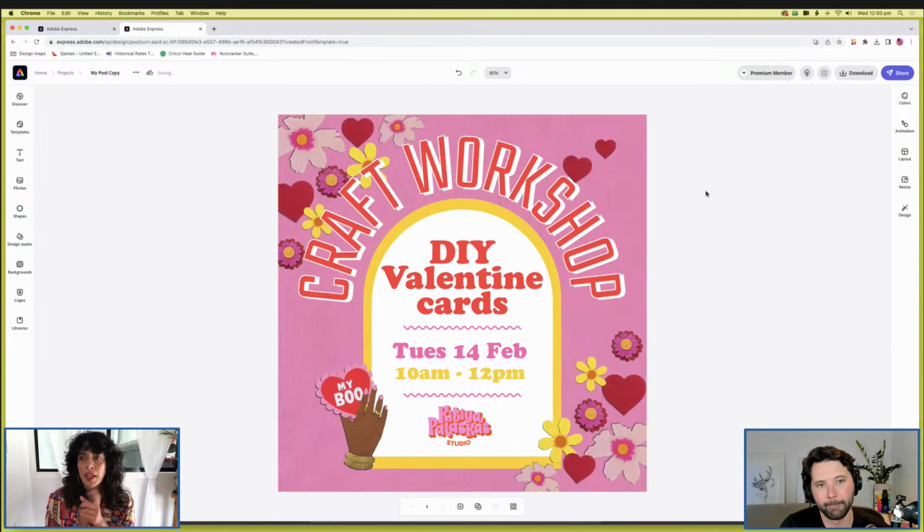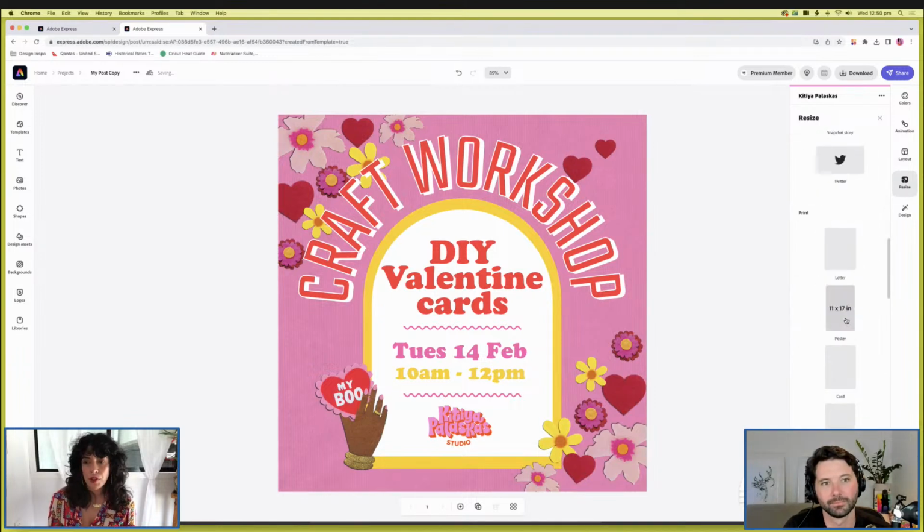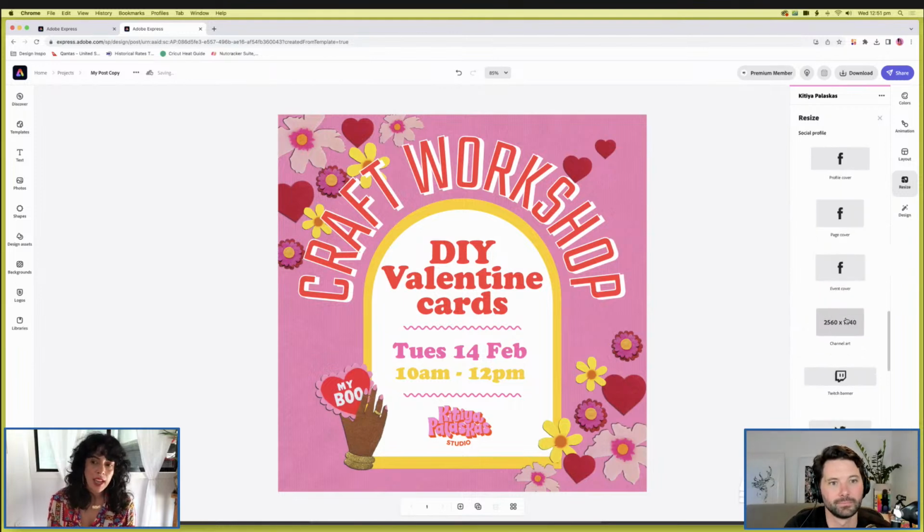But one more thing I wanted to show you is if you love this and you want to create, let's just say like a story tile version, you can hit this resize button on the right here, and it gives you all these other options for different sizes of commonly used assets.